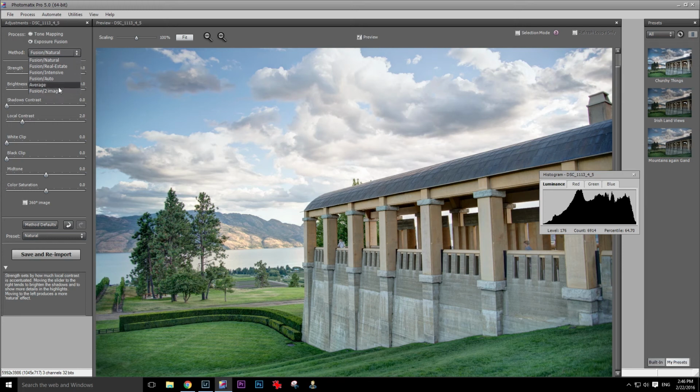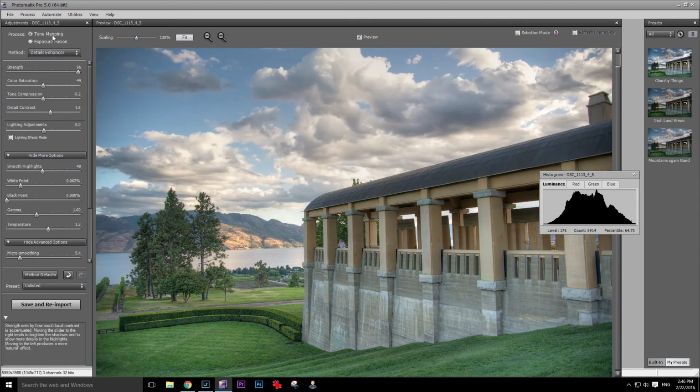There's a lot of tutorials that go through every single one of these things, but honestly, tone mapping and detail enhancer, not any of these other ones, detail enhancer is what is really going to help merge your image together into flatness.